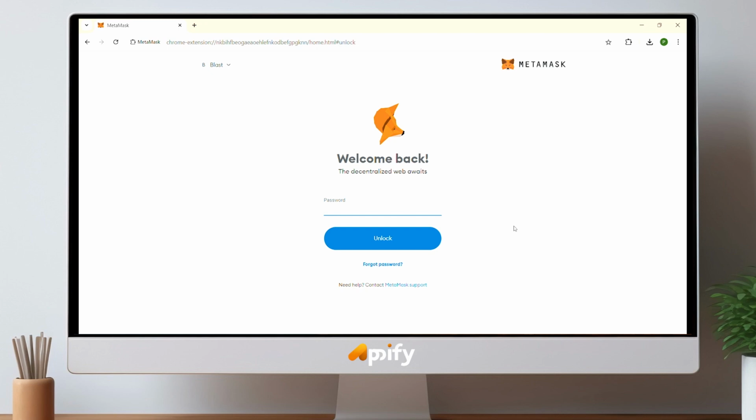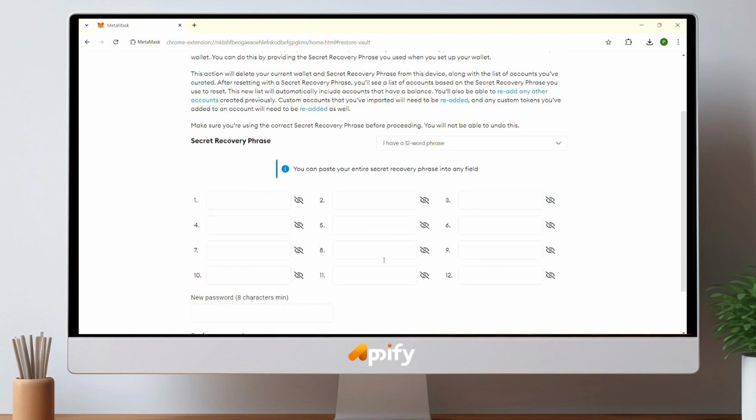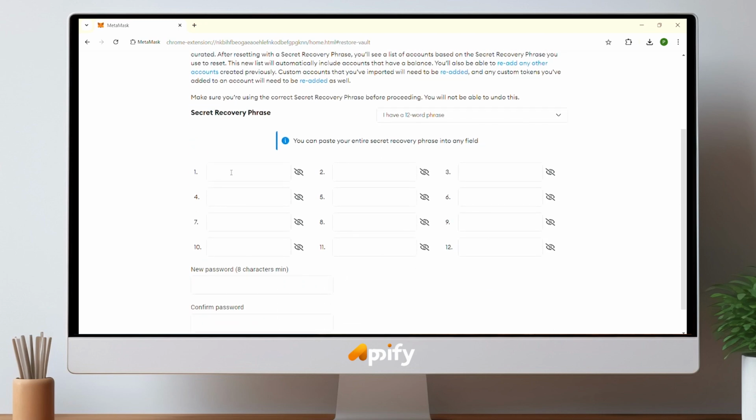And when the login interface is shown to you, you just have to click on Forgot password, which is just below the unlock button. Just click on that Forgot password, and after that you just need to enter your secret recovery word phrase. This is the phrase that can be accessed or shown to you during the sign up process at the start, or you can also extract the secret word phrase from your MetaMask by going to the privacy and security section.